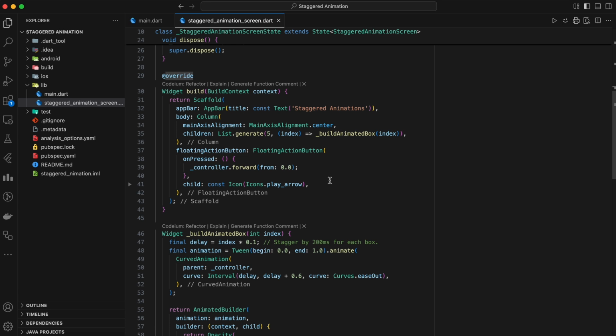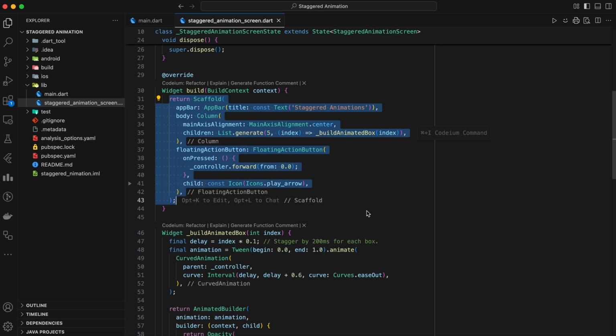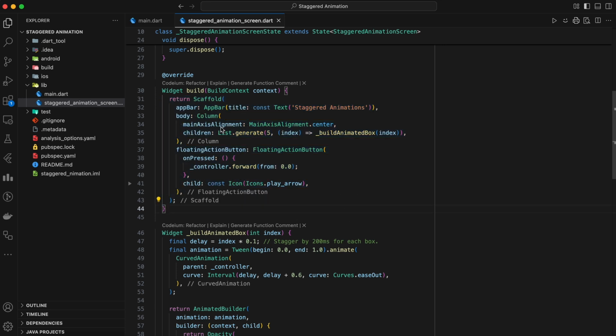Let's make this interactive. Instead of just a text widget, we'll create a column of animated squares that animate one after another. First, let's define a function that builds the animated widgets. Replace the build method in the staggered animation screen state with this. Let me explain. The List.generate creates 5 animated boxes dynamically. Each box will have its own animation delay. The floating action button triggers the animation sequence when clicked.